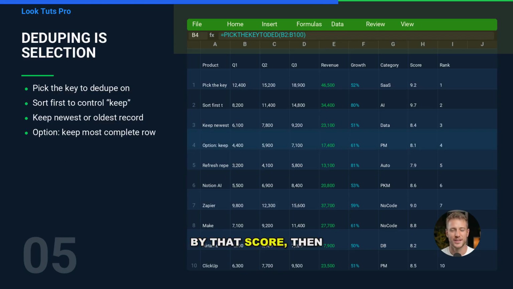Sort by that score, then dedupe. The big concept is this. Deduping is not just deletion, it's selection. You're selecting one representative record per key. Once you treat it that way, you stop fearing duplicates and start controlling them. And because Power Query records the steps, the selection rule stays consistent every time the source updates.